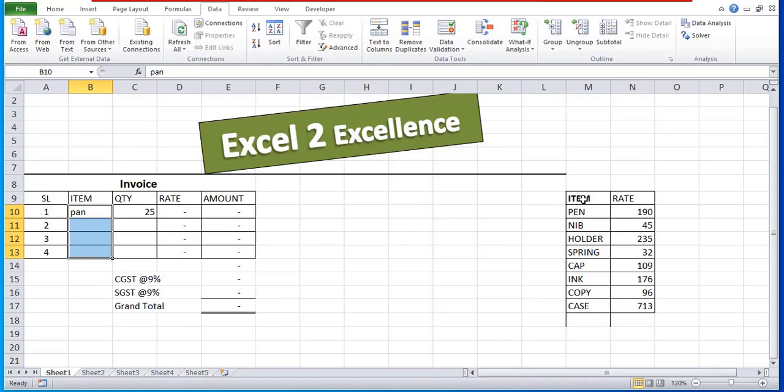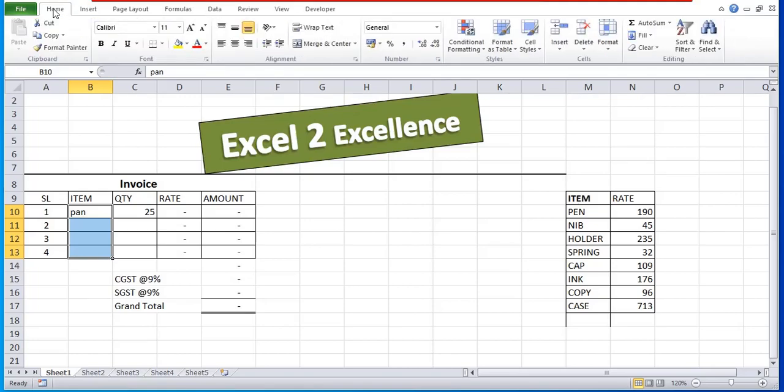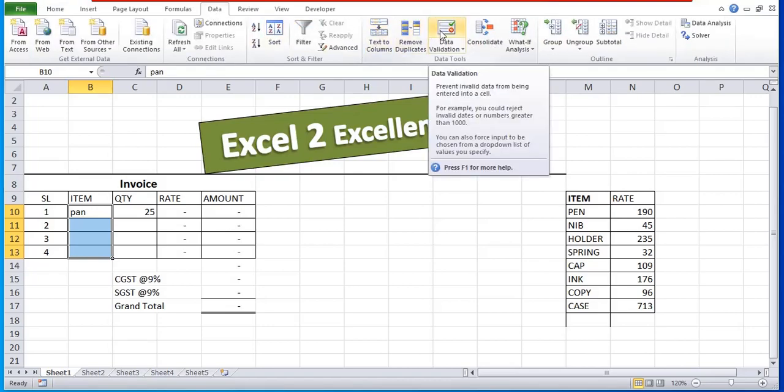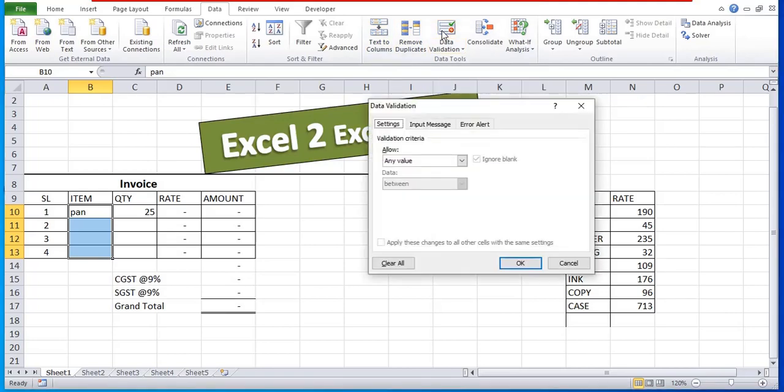This is the section where we need to fill in the item name. So we will create a drop-down list over here. First, we will select the location where we want to create the drop-down list. Then move to the Data tab and click on the Data Validation option. You will find this kind of dialog box. Under the Allow section, you select List. A number of options are there, but for this purpose we need to select List only.